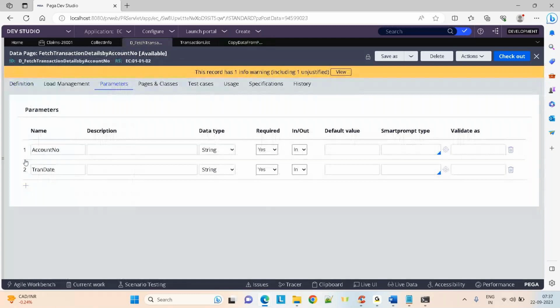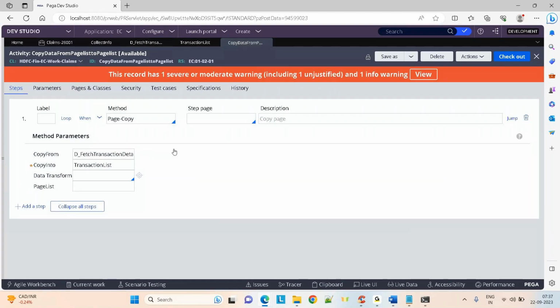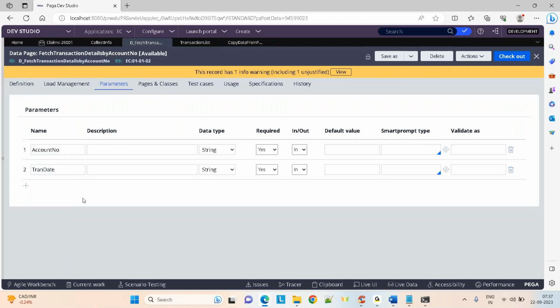This is a parameterized data page, right? Did you pass parameters? No. Then this is not going to work. This is a parameterized data page. You have to pass the parameters.